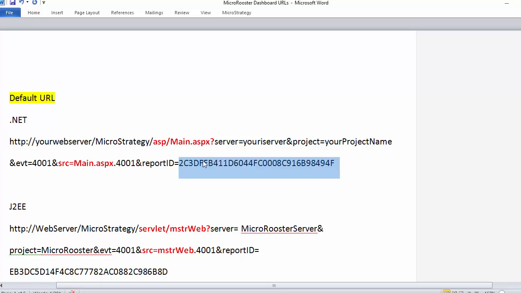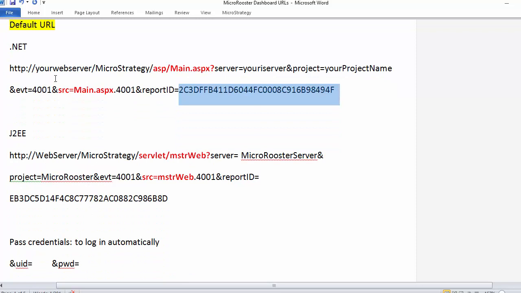Again, just be cautious that no spaces, no gaps are allowed, and all syntax has to be correct and spelled correctly. And again, if you're not using the .NET, you're using a Java, just make sure that you change those two pieces of information that we just talked about.